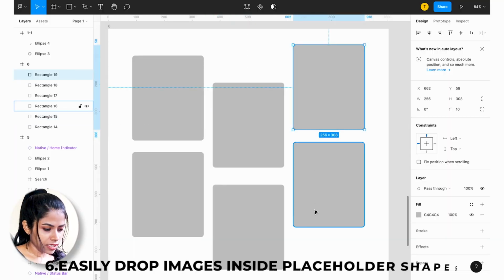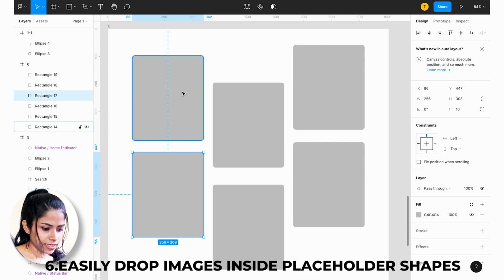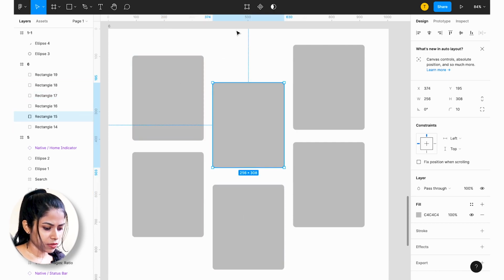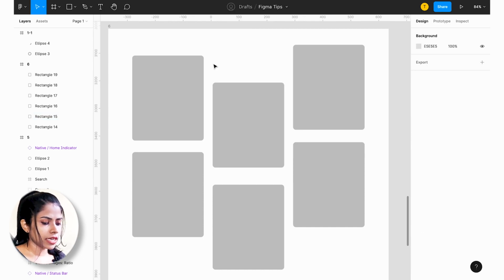Hack number 6. How can we actually replace the images inside these rectangles? We know mostly we will copy it and then paste it one by one. If I want to do a group selection, for example, I have a lot of images downloaded, I want to group select them and then paste them at once. How can I do that?